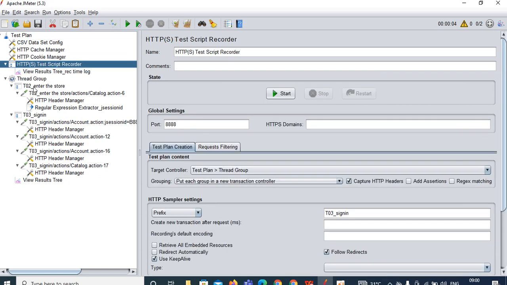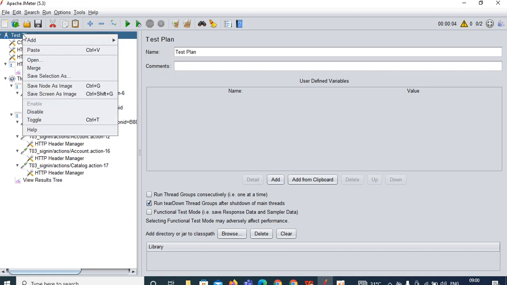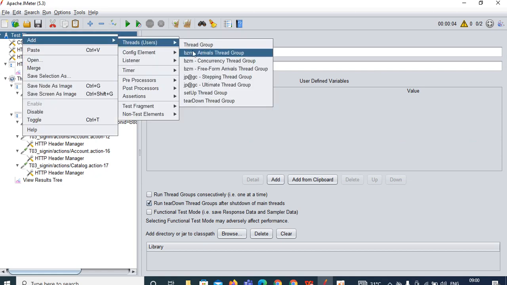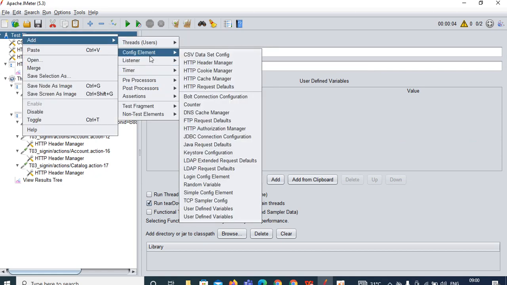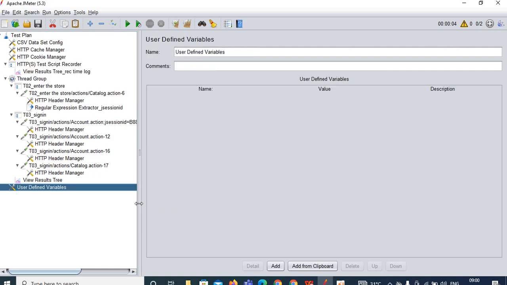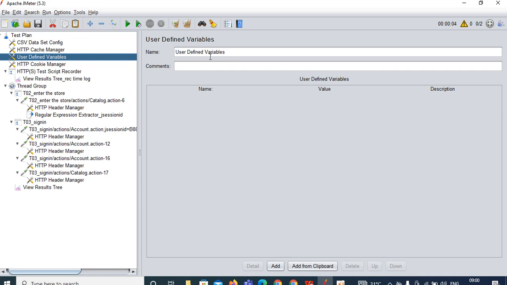Next, right click on the test plan, mouse over to Add, then Config Element. Instead of going with Request Defaults, I will go with User Defined Variables, and tomorrow I will discuss Request Defaults. Click on User Defined Variables and drag and drop it below the test plan. Whatever user defined variable you see here, that same user defined variable is there in the test plan as well.